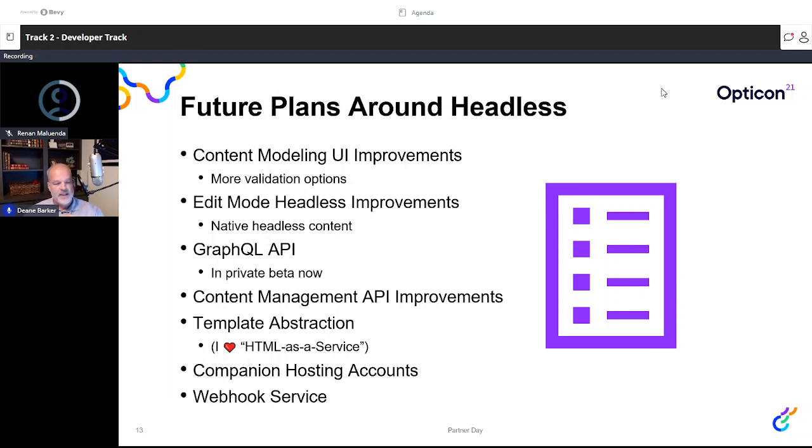Then companion hosting accounts. One of the things about headless is you still have a head, right? You still have an application, a React application, or a set of files that make up an application that you need to host somewhere. What we would like to do is enable you to have more than one hosting account under a DXC account. So your DXC account would have a Content Cloud instance, but then it would also have a separate hosting account. And that might be running Node or maybe ASP.NET MVC. Hopefully it would be containerized so you can deploy whatever you want. And that's where you could place your head, essentially.